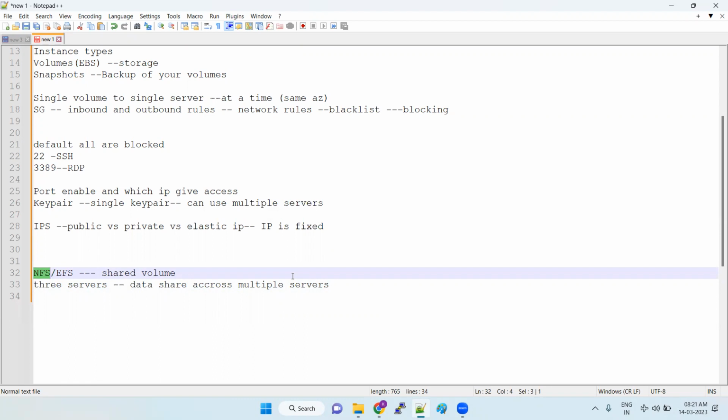Shared volume means nothing but the same data. If you are putting logs in one server, even if you remove that server, your data will still be available in the shared volume. That is the reason we go with a network file system or elastic file system for shared volumes. Interview question: single volume, single server is fine. If you want to share data across multiple servers and store it in a single volume, we will go with EFS and NFS.